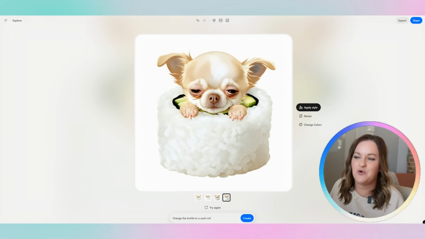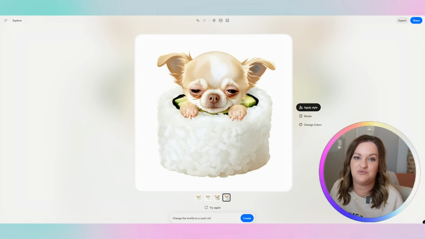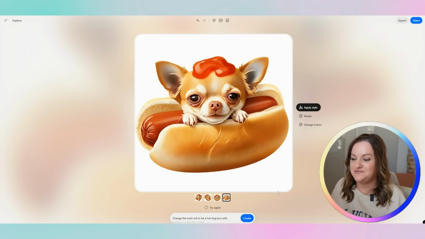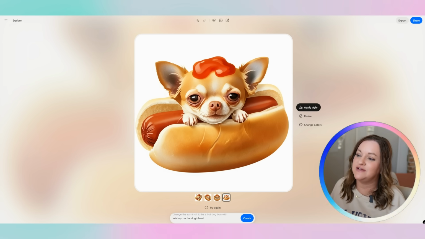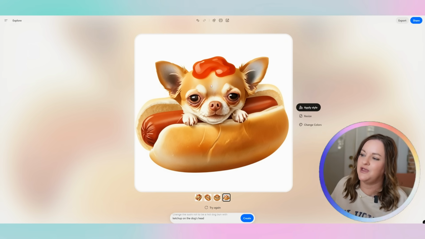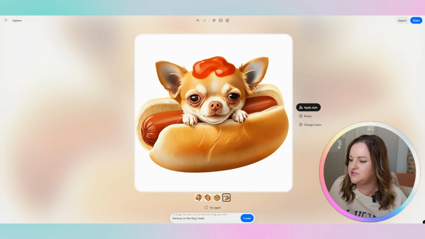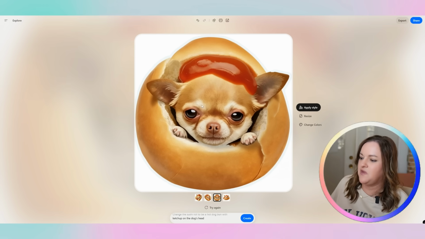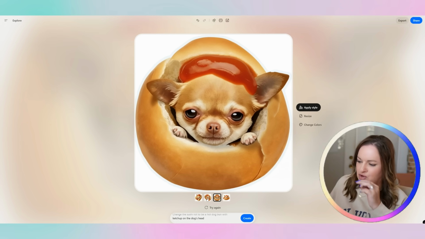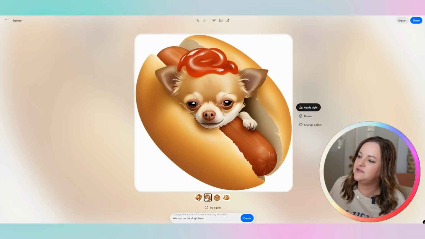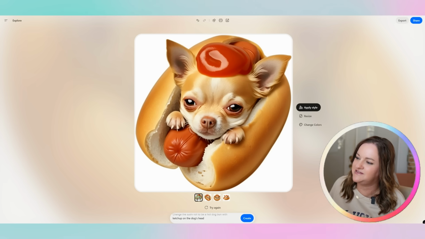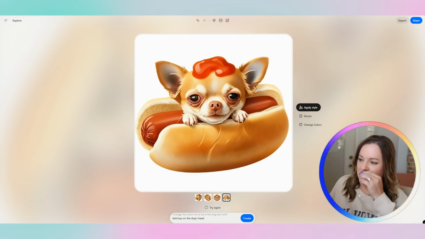And for the next one, I am going to change the sushi roll to be a hot dog bun. Okay, so for this one, I said change the sushi roll to be a hot dog bun with ketchup on the dog's head to change it up a bit. So this one turned out really, really cute, though he's probably coming out more of the side of it versus being in it, but I like the hot dog being in it compared to some of the other results. This one, he's more like coming out of it with it surrounding the whole way instead of just a traditional bun. This one looks cute too, though I don't like that I don't know where the rest of his body is. This one is just his head. So we're gonna go with this one here.